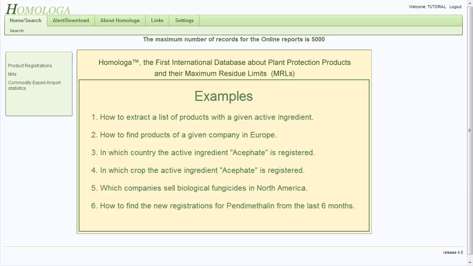I hope that through these examples you get an idea of how Homologa can be used. Feel free to watch some more of our tutorials on Homologa.